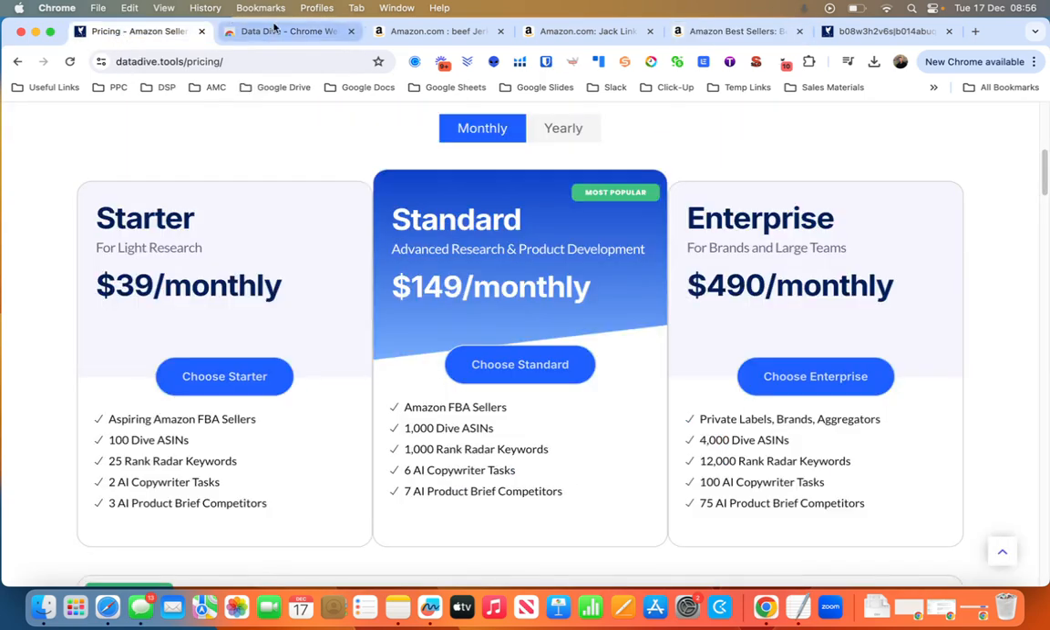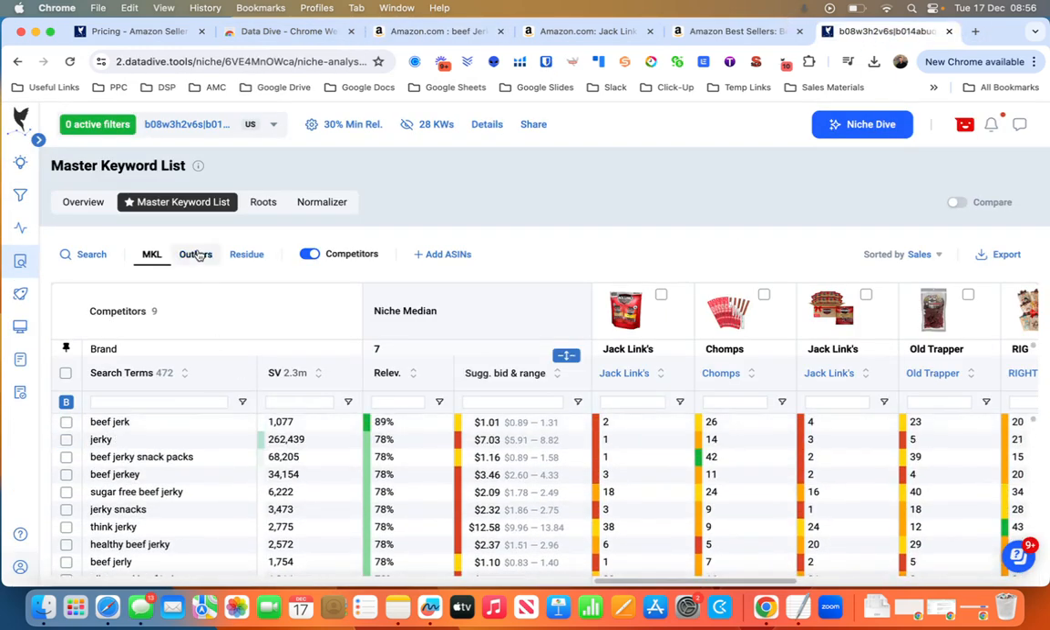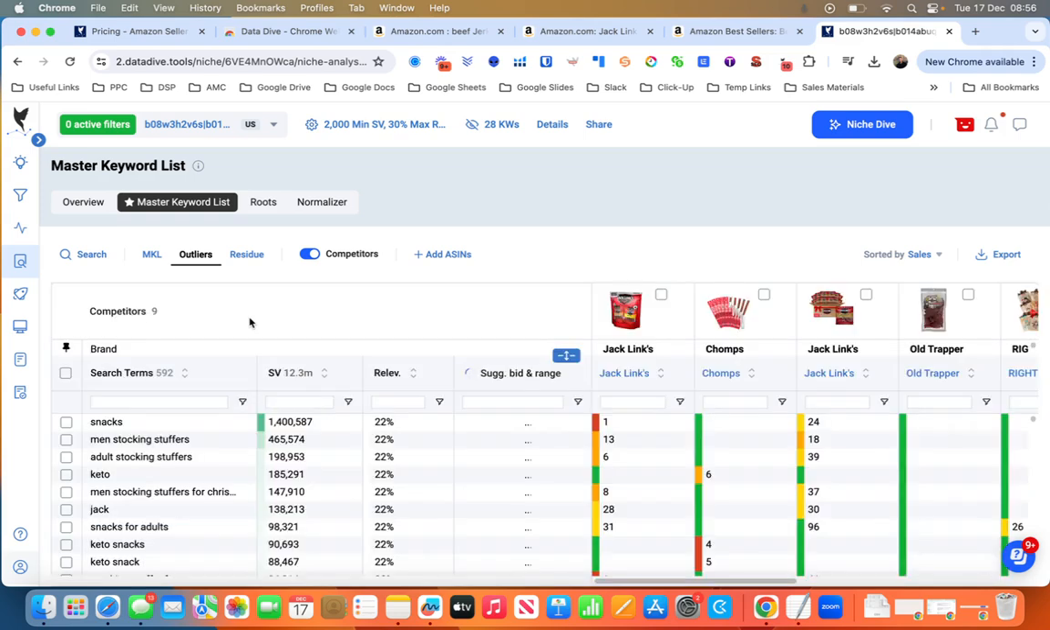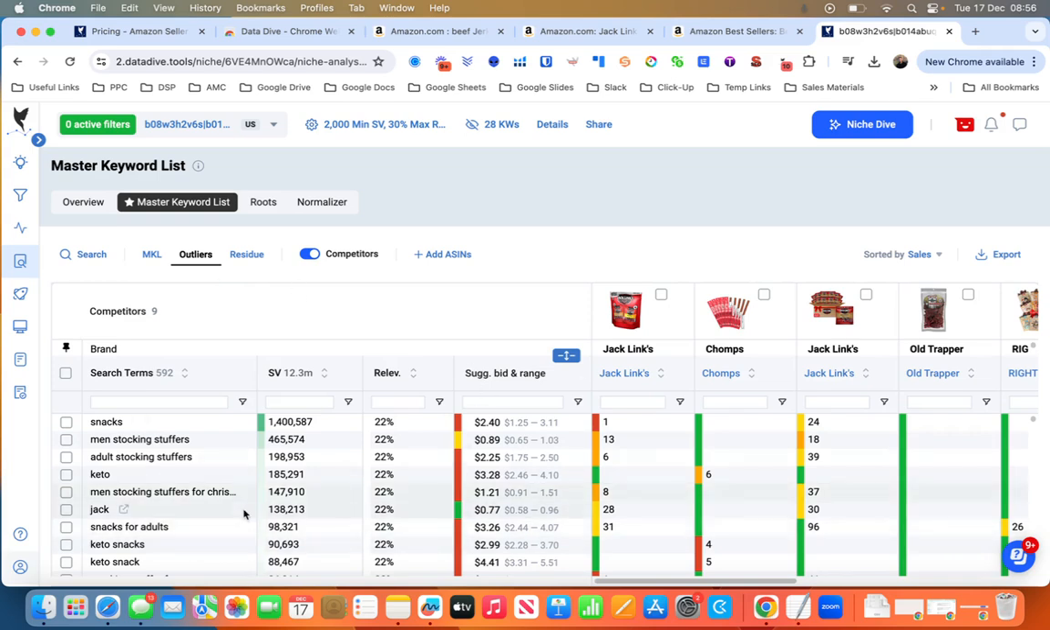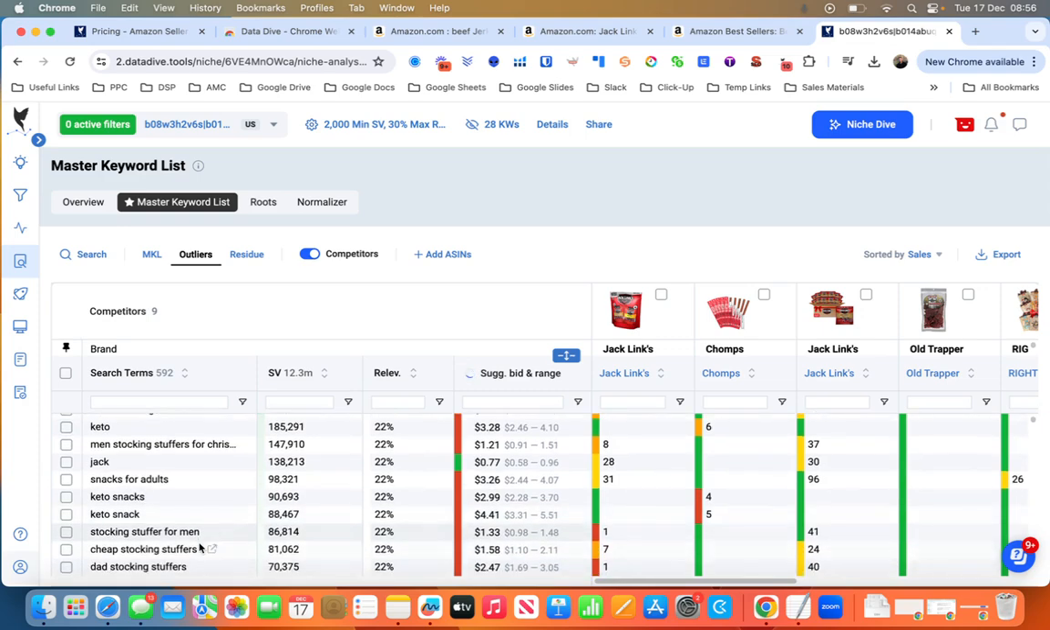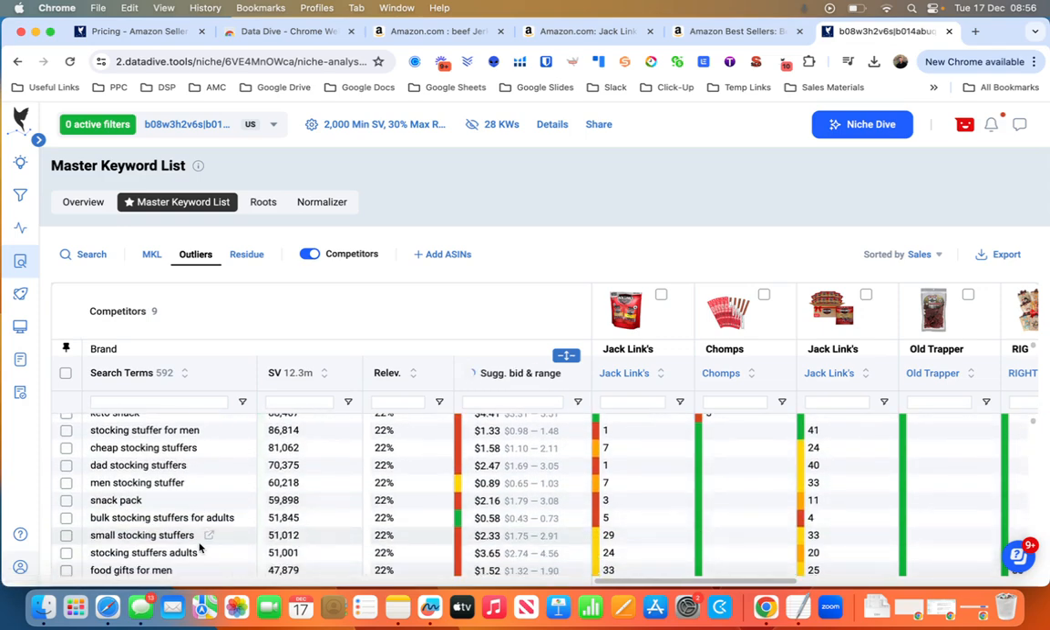Once you've done that, you can also have a look at outliers and see if there are any terms that aren't particularly to do with beef jerky but could potentially work well. I'm doing this search now in December, just coming up to Christmas. You can see adult stocking stuffers, men's stocking stuffers, men's stocking stuffer for Christmas. There's a whole range of potential keywords you can target that aren't really obvious. Food gift for men.